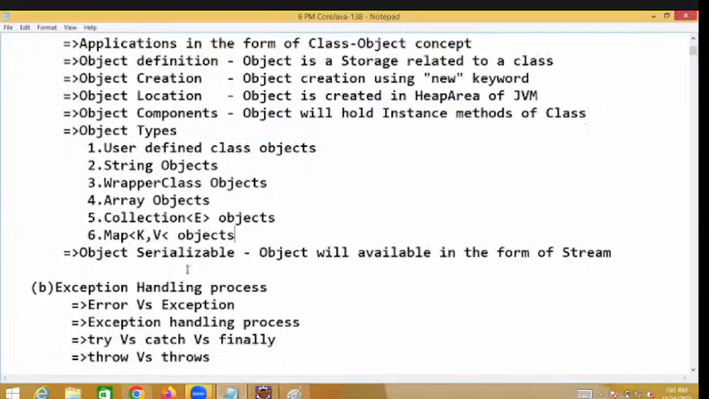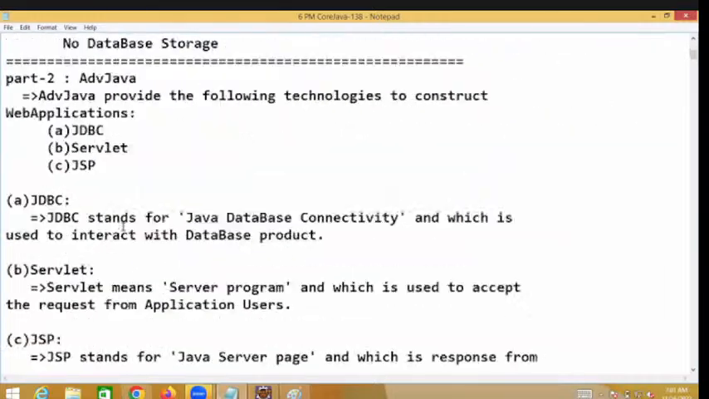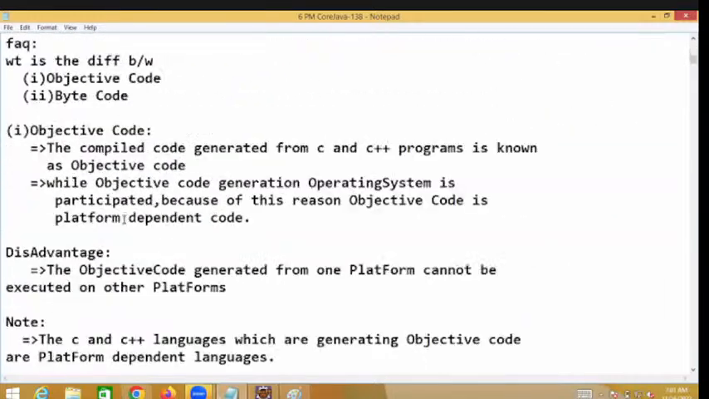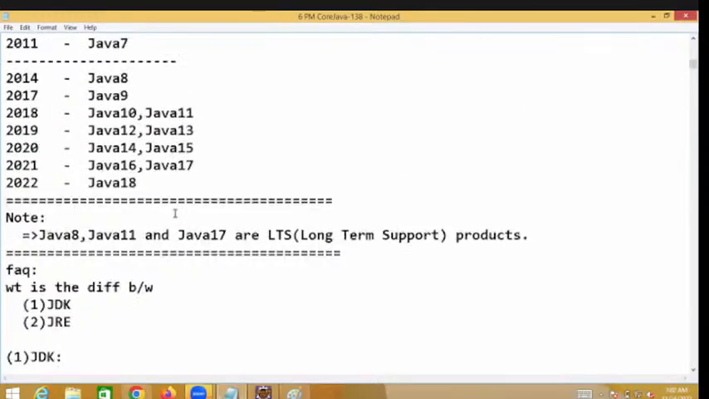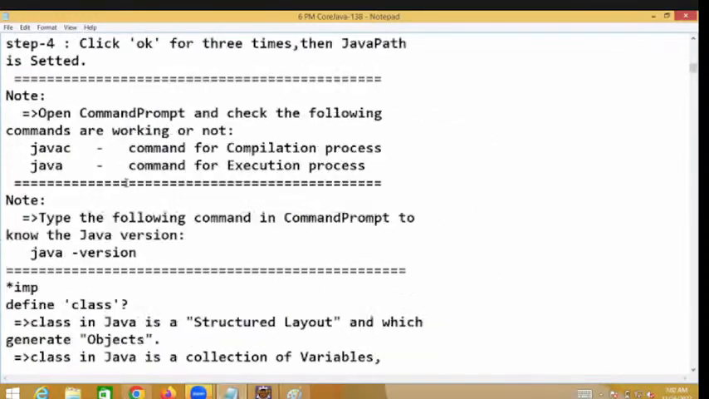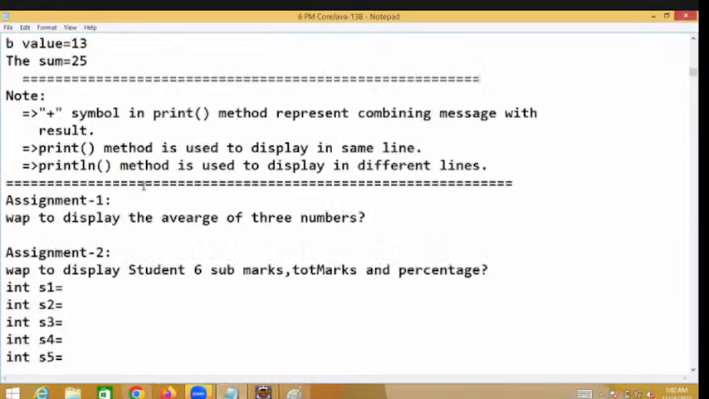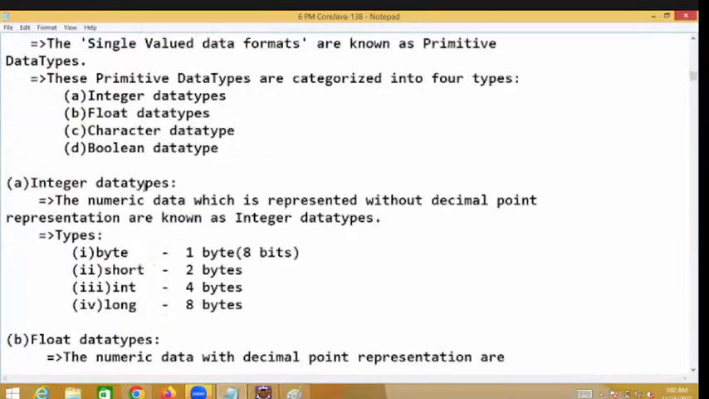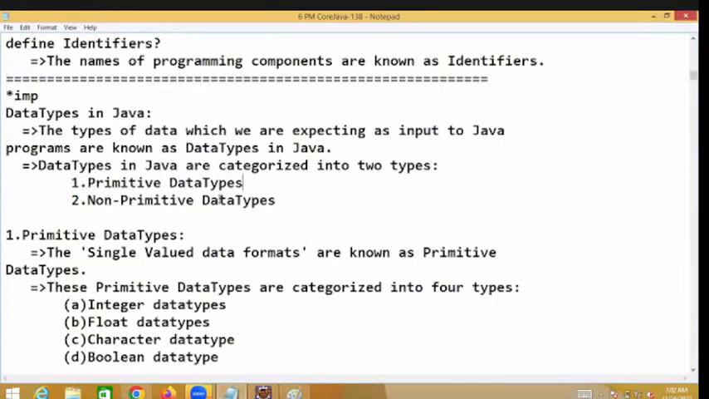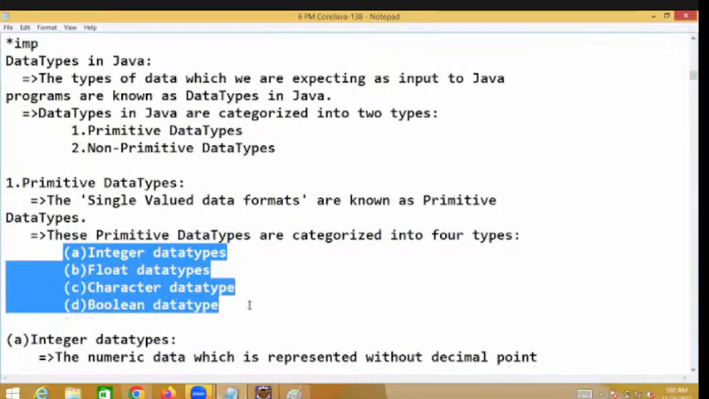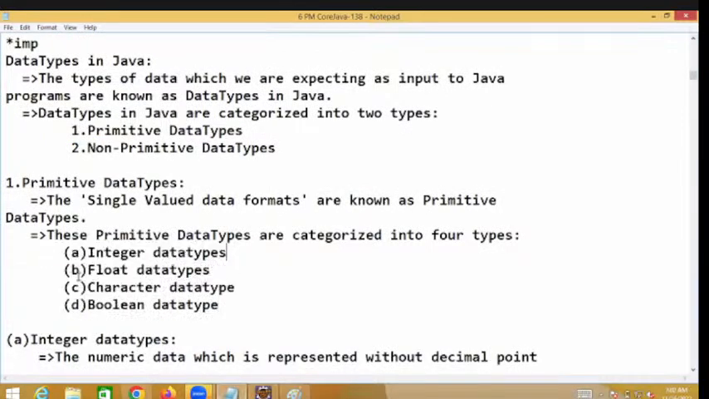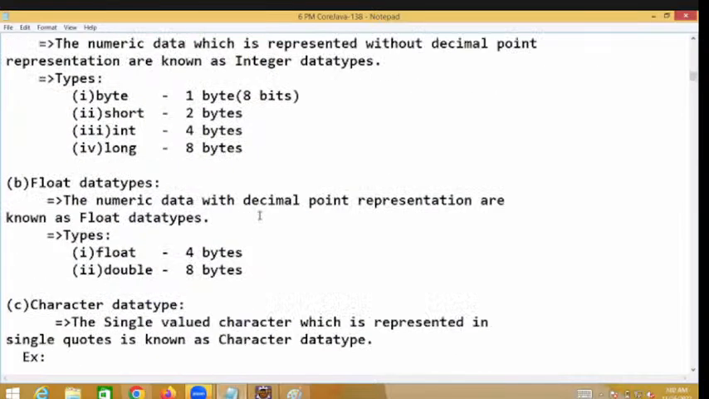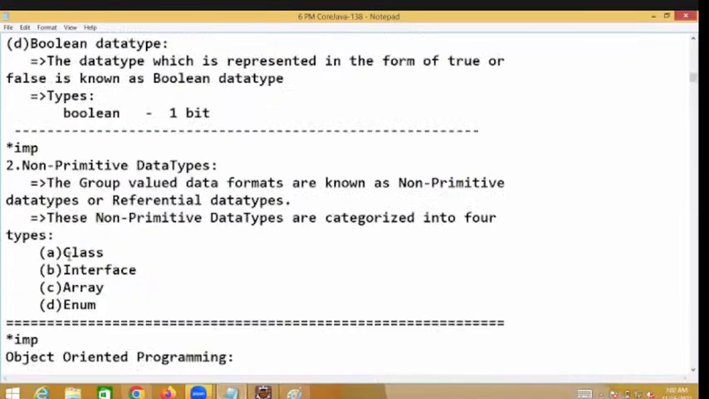When you come to data types now, how many types are there? Did you remember or forget it? Two types: primitive data types and non-primitive data types. Among primitive, how many are there? Four. What are they? Integer, float, character, boolean. Among non-primitive, how many are there? Four types: class, interface, array, and enum.